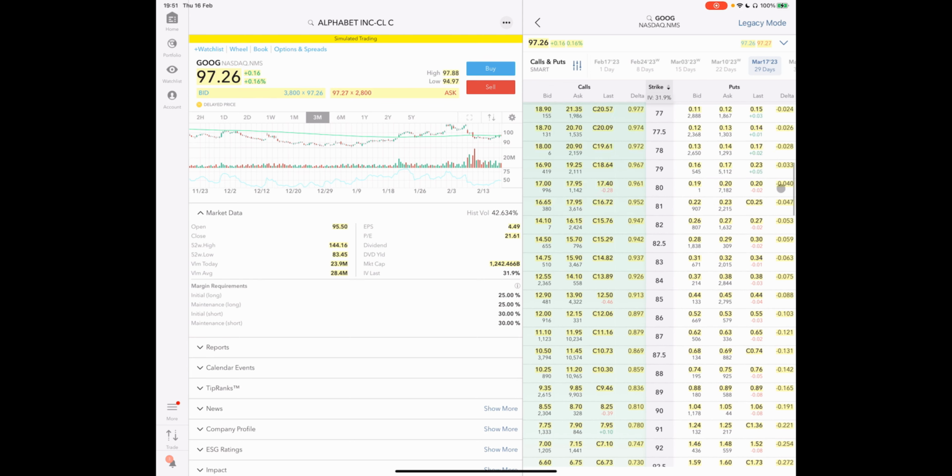So what we want to do is scroll all the way up until we get to the $80 strike. And you can see over here, if you look at the put side, the cost of selling a put or buying a put is between 19 to 20 cents per share. Because we're trading options in number of contracts, one contract equals 100 shares, two contracts equals 200, etc. If you are doing one contract, you multiply this number by 100. So 19 cents per share times 100 is $20 for 100 shares.